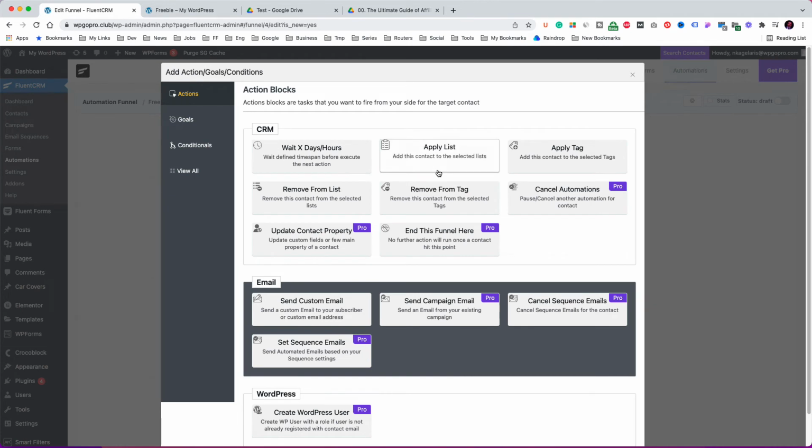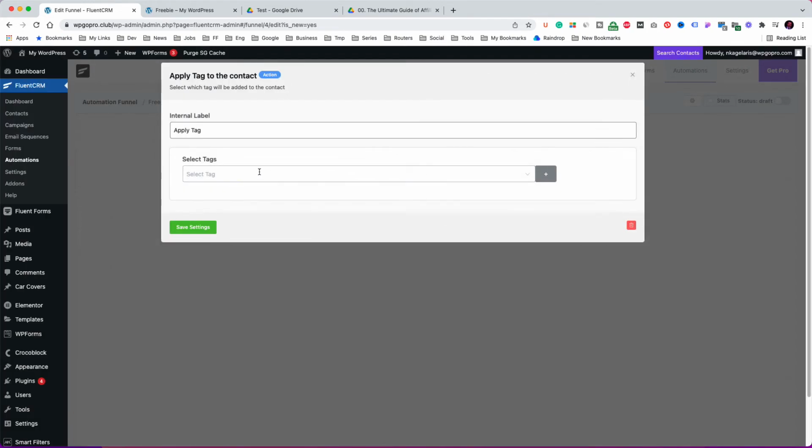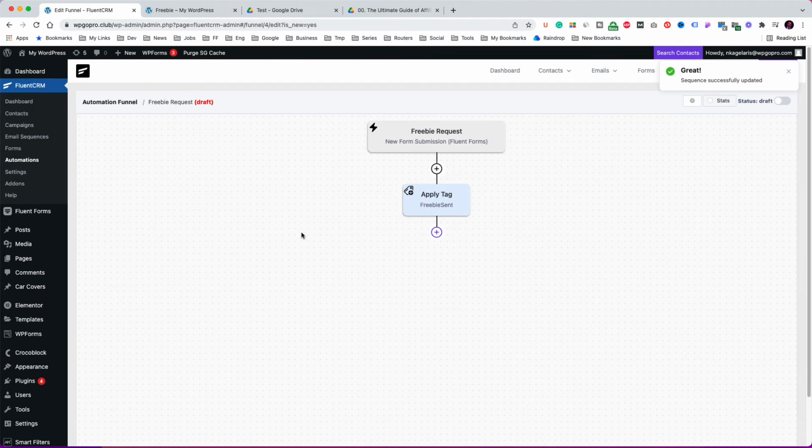Click the plus icon to add the second step. OK, from the available actions, I am choosing to apply tag. In this action, I am going to apply the tag freebie sent to the form submitter. Click Save Settings. Let's assume we want to wait 1 day and then send him an email with a special offer. So click the plus icon to add the third step.